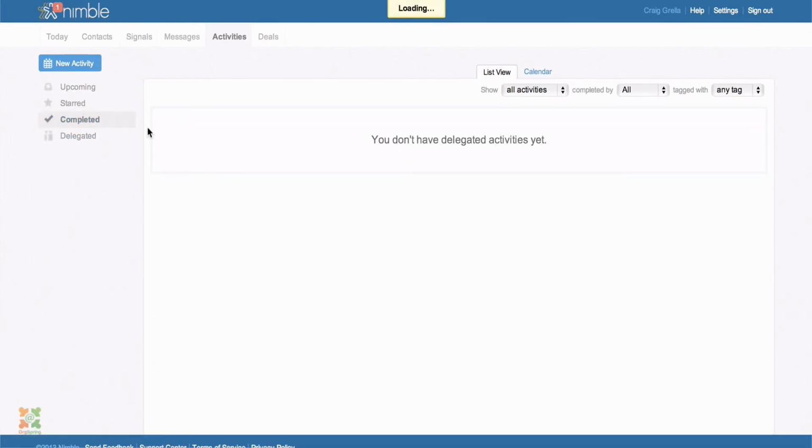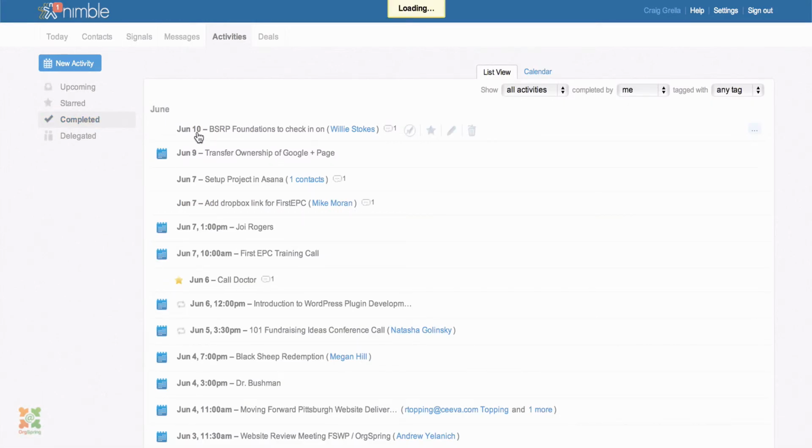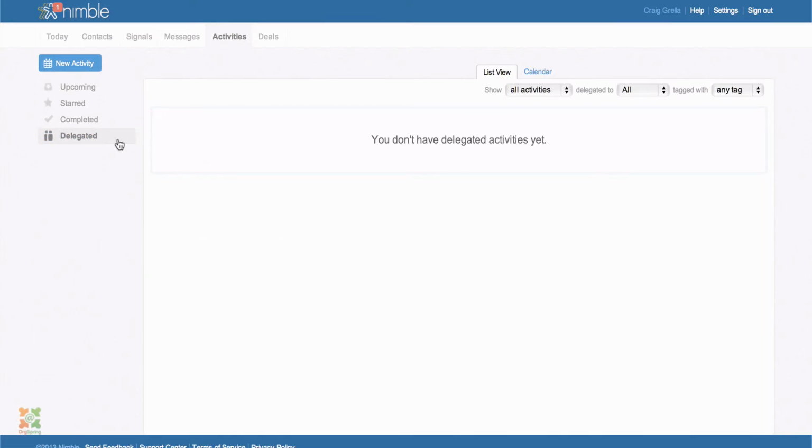If we click on completed, it will show you all of your completed tasks, and it'll show you the events that happened in the past. So if you wanted to quickly review something that you just completed, you can look in this view. If you have any tasks that were delegated, for example, if you clicked on a person and assigned that task to somebody else, that would show in your delegated system here.